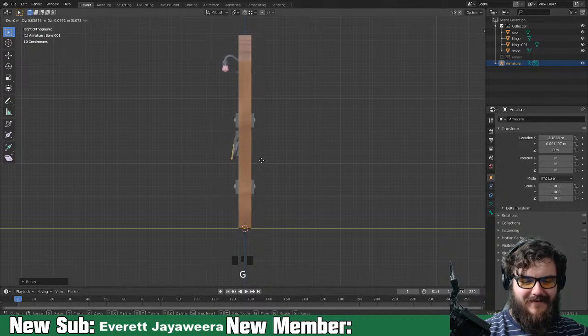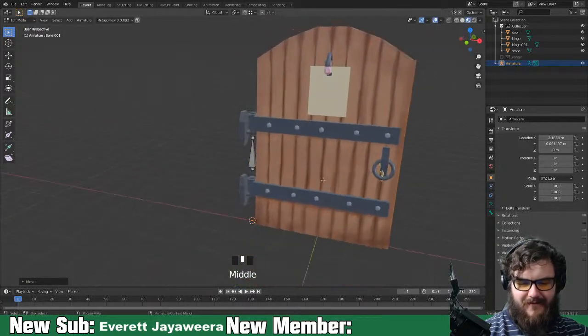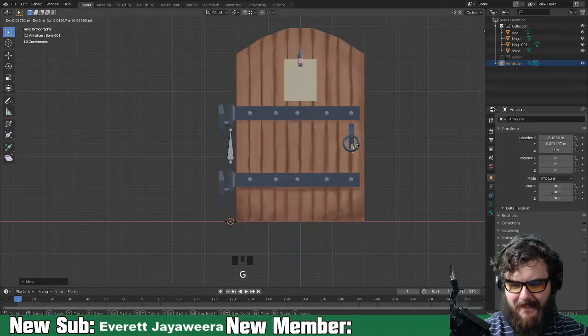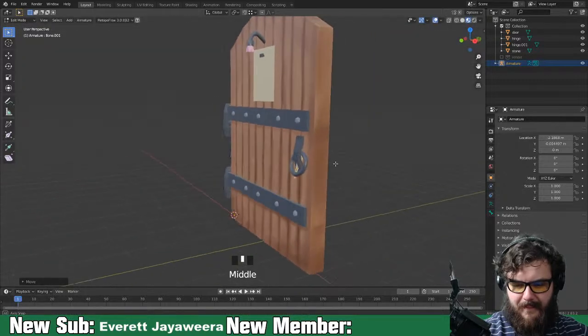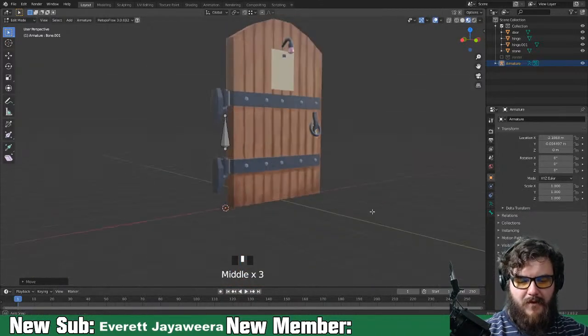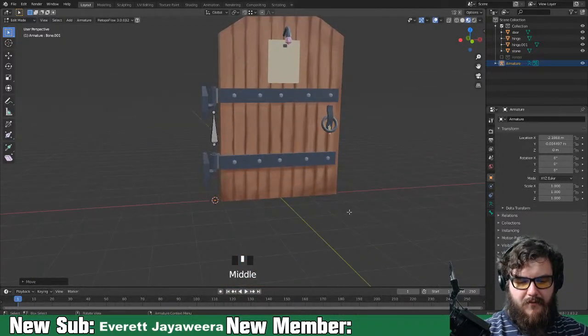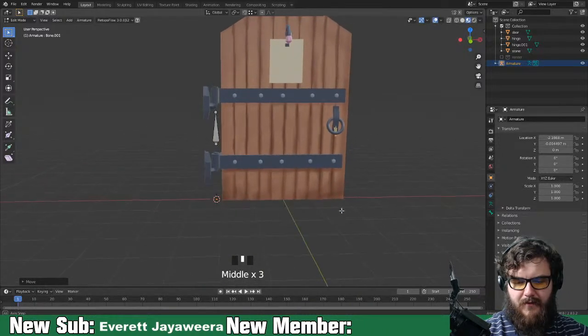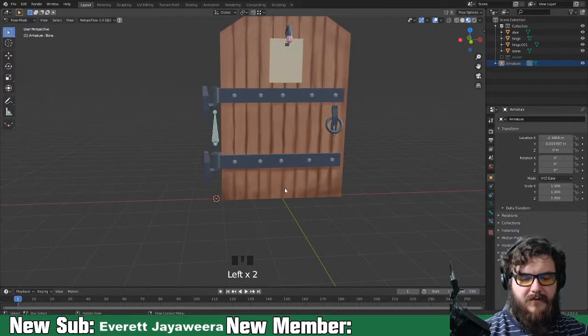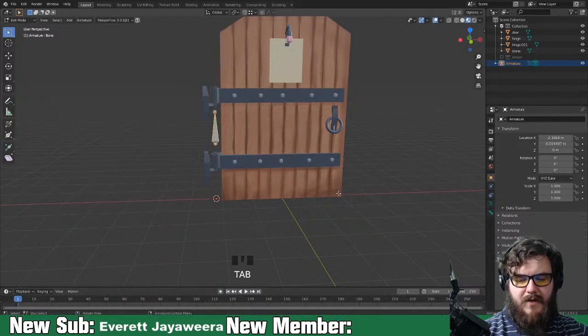Okay, we'll shrink this thing down. Drop it right there. Okay. So, if we go into pose mode real quick on these bones, I just want to make sure that when I spin that, yeah, okay, it does spin the way I want it to.